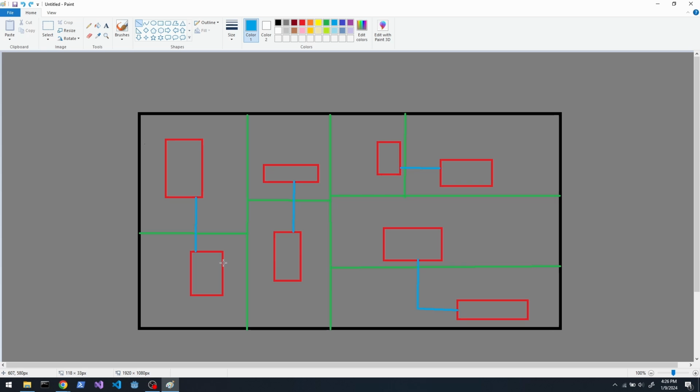And I need to make this a line. Sorry, I'm using Paint. I know everyone hates Paint. So this one seems like it's closer to the midpoint, so I'm going to choose this room. And then this one is closer to this, so we're going to make our doggy leg or L, whatever you want to call it. And then again, this room seems closer to the midpoint, and this room seems closest to this room. So this was an easy one.